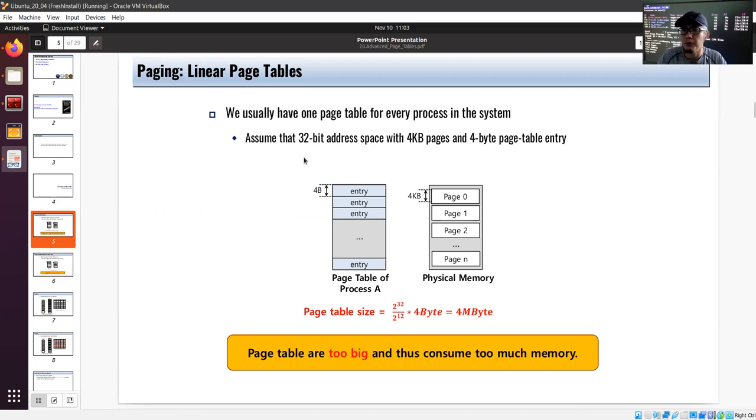Let's say we have a 32-bit address space with 4 kilobyte pages and a 4-byte page table entry. Remember that we have page table entries stored in the page table, so the size of each entry is 4 bytes. Given these parameters, if we have 4 kilobyte pages, how many bits do we need to represent the page offset? I will leave this up to you to compute. This will be the appearance in memory. Let's say this is the page table for process A. Each entry is 4 bytes, and each one is called a page table entry or PTE. This one is the physical memory, and each page here is of size 4 kilobytes.